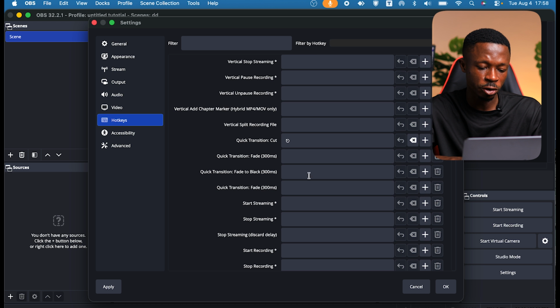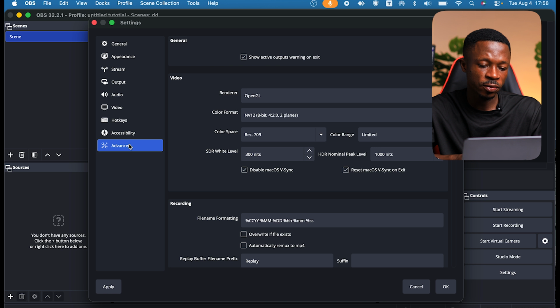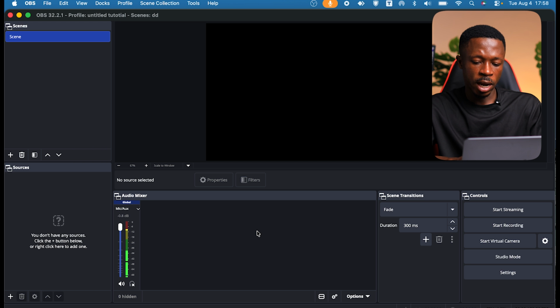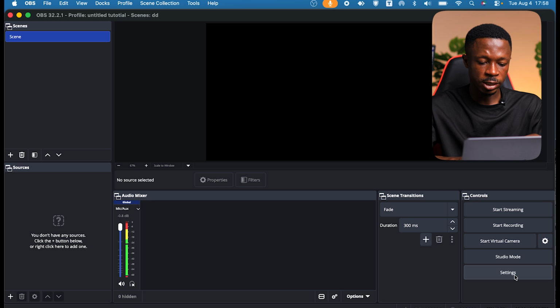So we have start streaming, quick transition. Maybe for the quick transition you can use 1. So when you hit 1, whenever you are active on OBS, it's going to switch. So that is what we have as the shortcut option here. We have the accessibility over here and also the advanced over here. You can just leave this. When you're done with this, you can hit OK. Now we are done with this side of the settings.